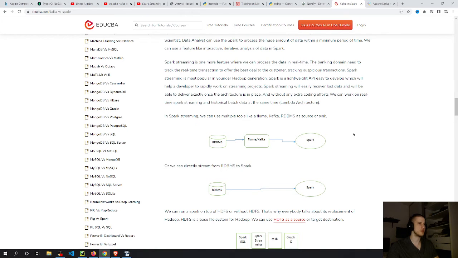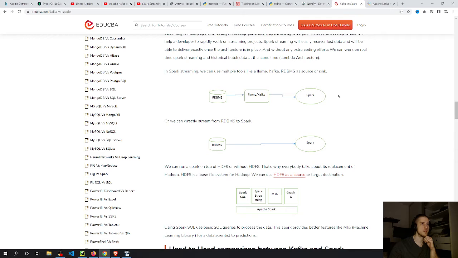The banking domain needs to track real-time transactions to offer the best deal to the customer, and to track suspicious transactions. Spark streaming is most popular in the younger Hadoop generation. Spark is a lightweight API, easy to develop, which helps a developer to rapidly work on streaming projects. Spark streaming will easily recover lost data and will be able to deliver exactly once, as the architecture is in place, without any extra coding effort.